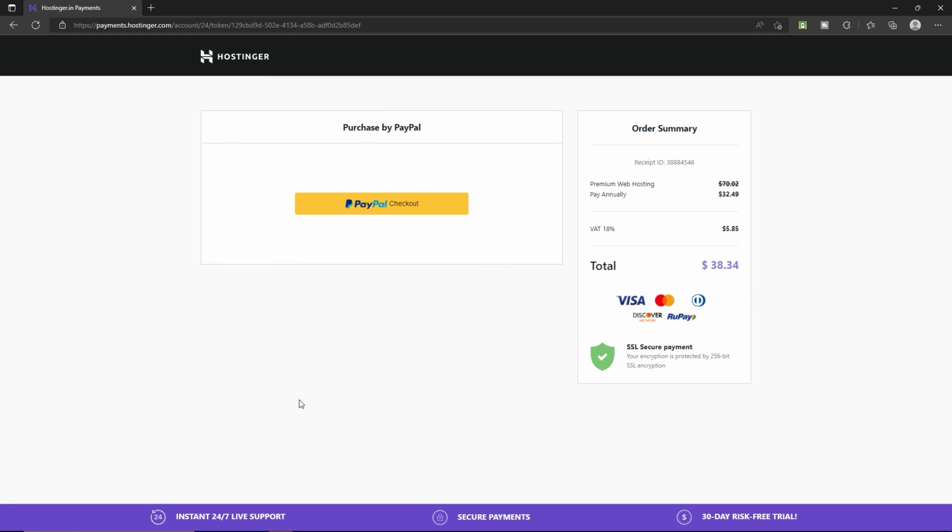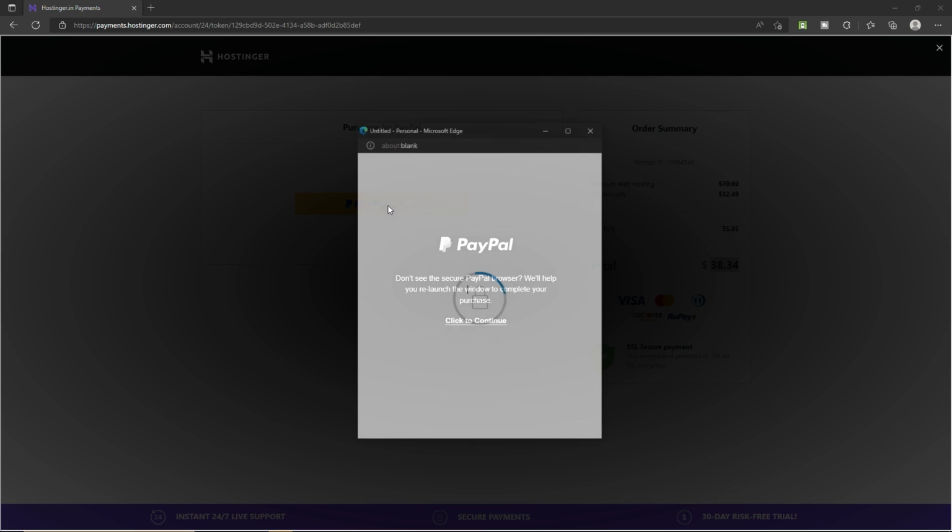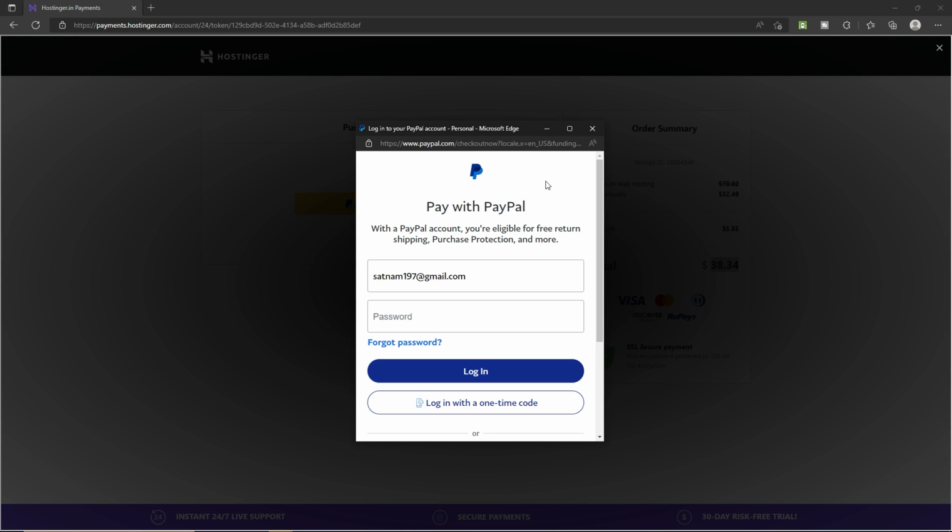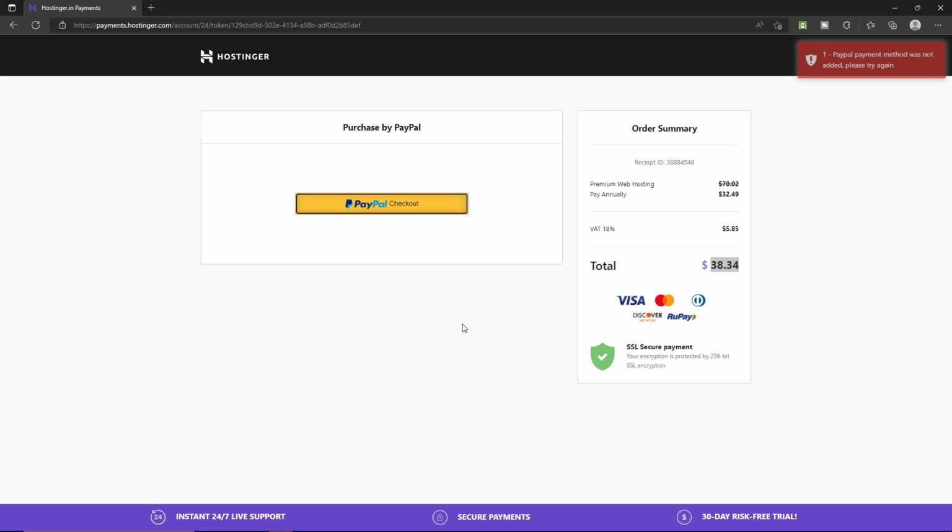So guys, here you have to pay this amount to get this web hosting. Okay, click on this button, PayPal checkout, log in with your PayPal. Once you complete the payment, you will get your web hosting. Since I already have business web hosting, I'm not gonna buy it again.